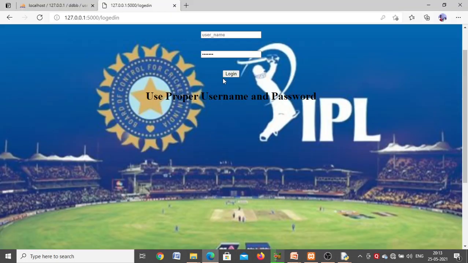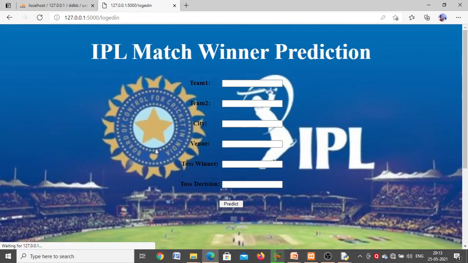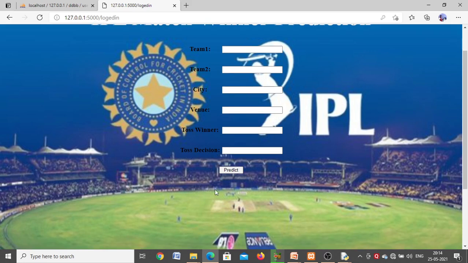Now we'll enter the correct username and password. After entering them, when you click on login, it will take you to the prediction page. This prediction page HTML code I will explain now. Observe what is there. The heading is IPL match winner prediction, with the same background image. There is a form, and the text such as team 1, team 2, city, and so on, we call labels. We have to create these and style them, and there is a predict button.